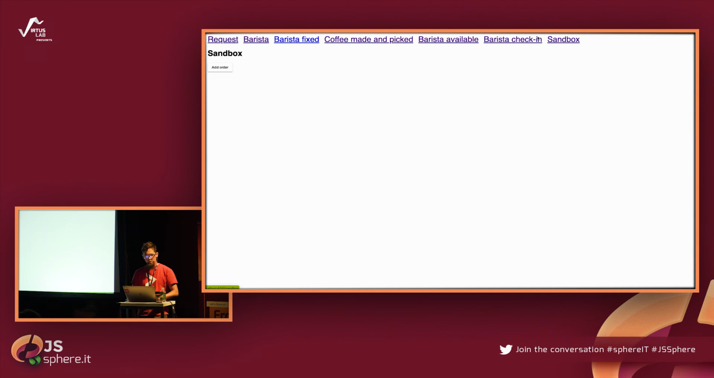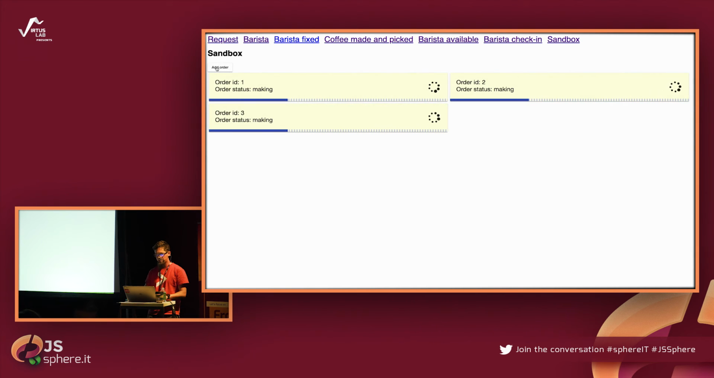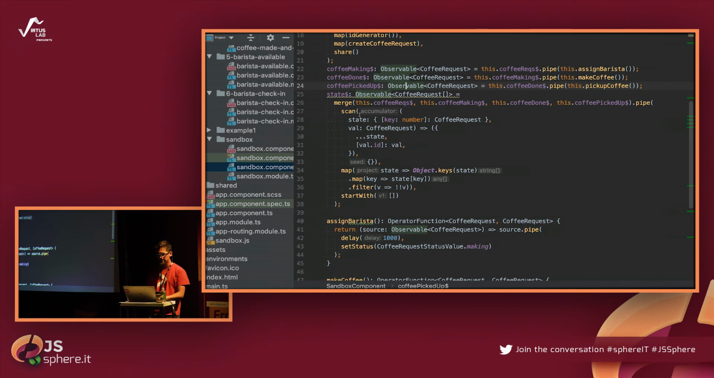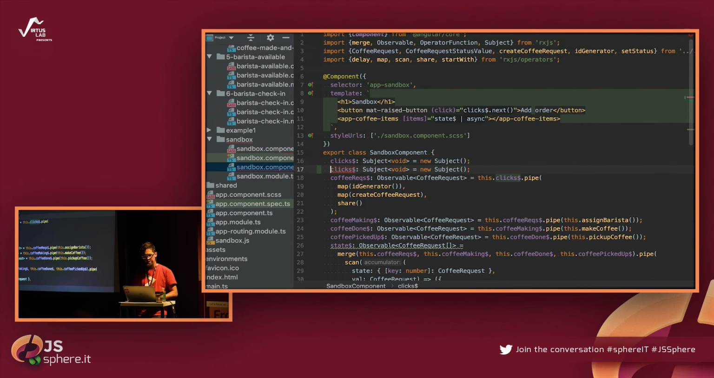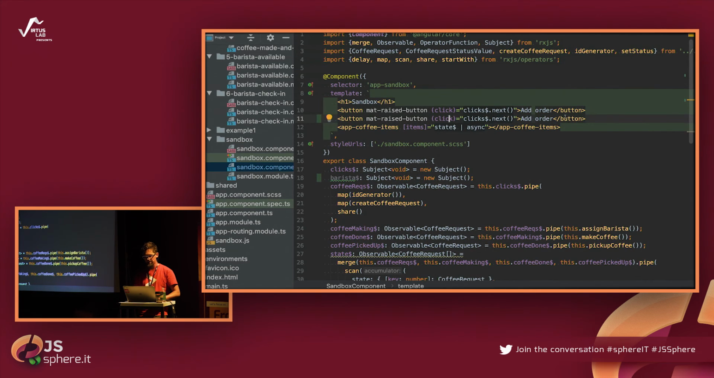For now, we have a sandbox which works just like the previous example, and we will quickly implement the logic for the baristas. First, we need to create another subject for when the barista is available, and create another button which will be barista available, and just here push some values to it.